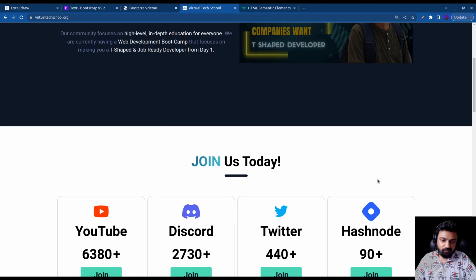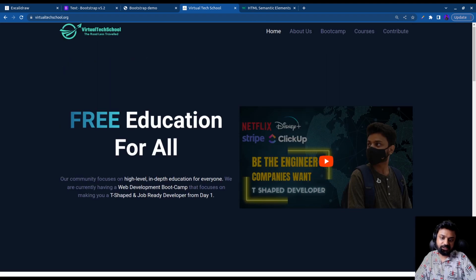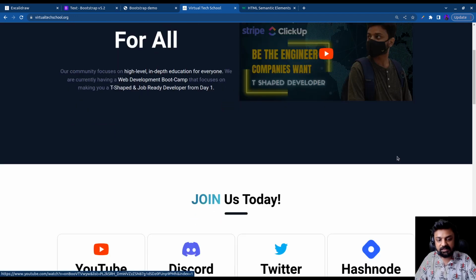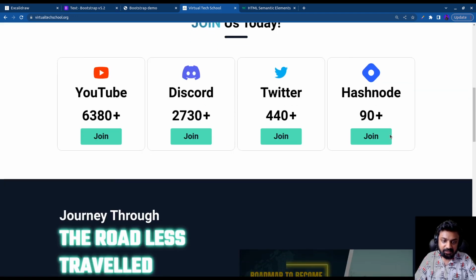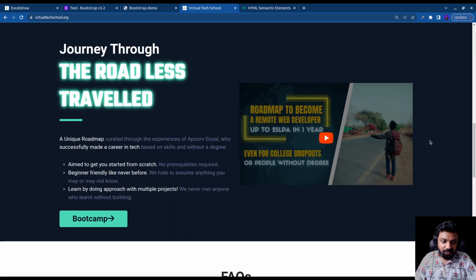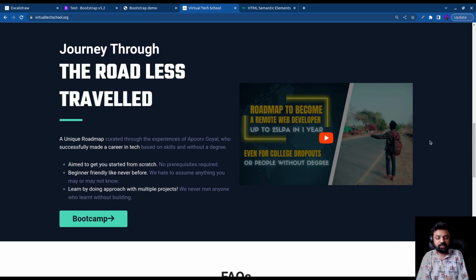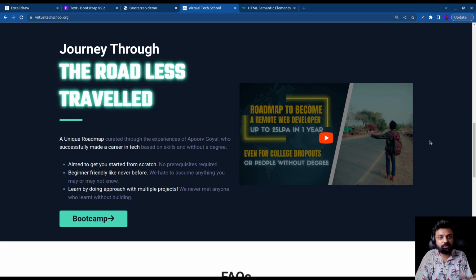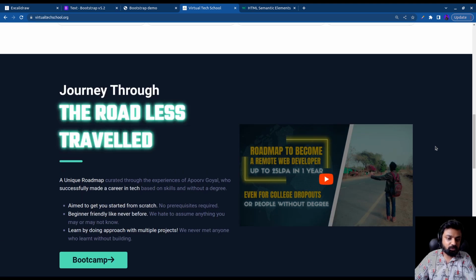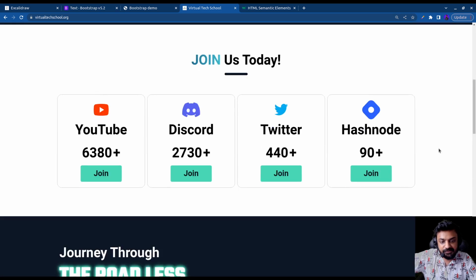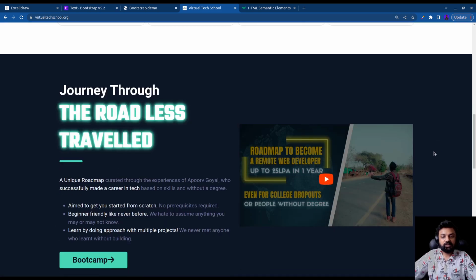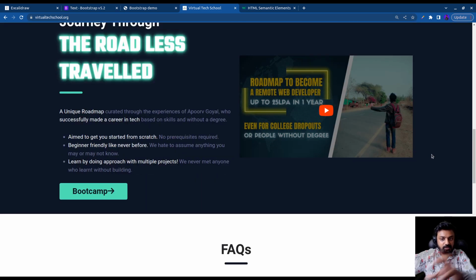So we have already coded the first two sections as well as the second section that is there, right? Now the next thing that I would like you guys to attempt is to code the rest of the sections that are there. So apart from the two sections, we have this third section, the journey through the road less traveled, with this text on the left and this image on the right.